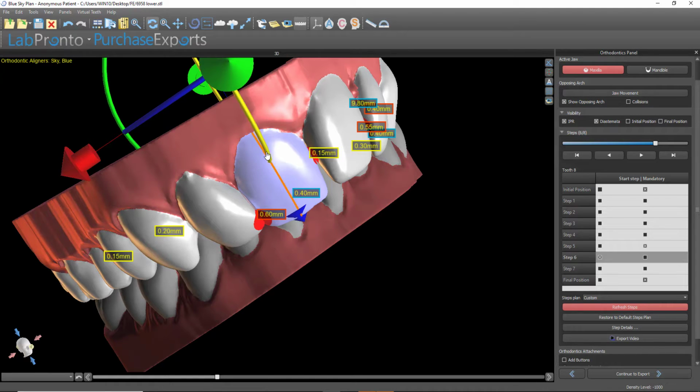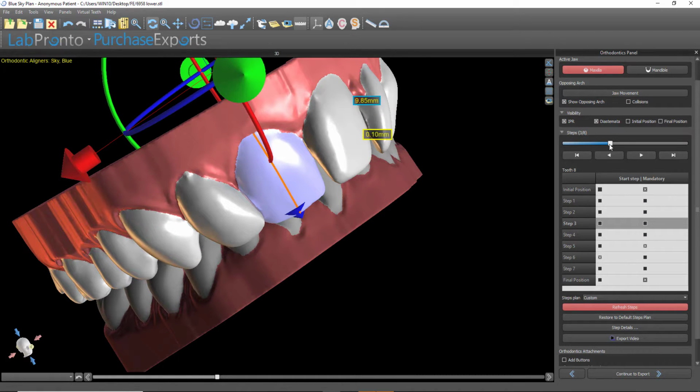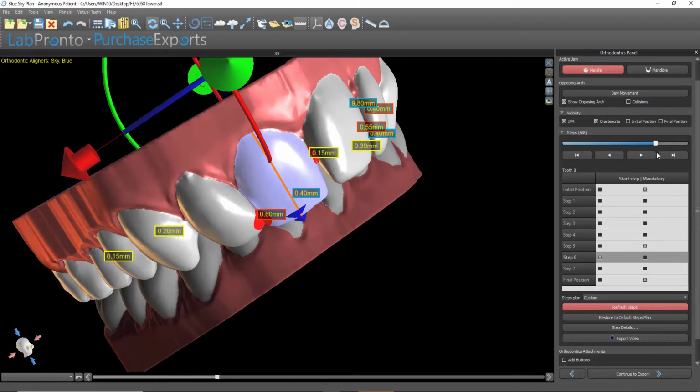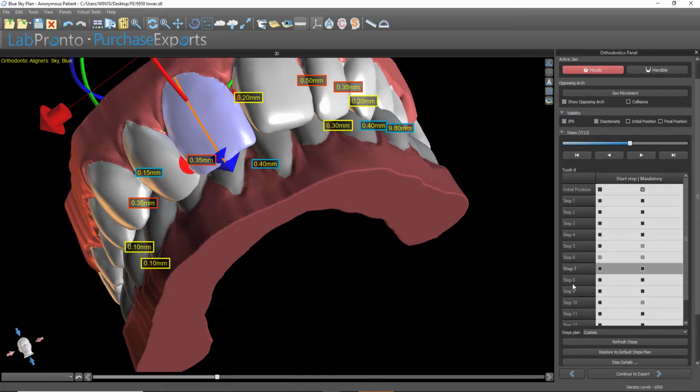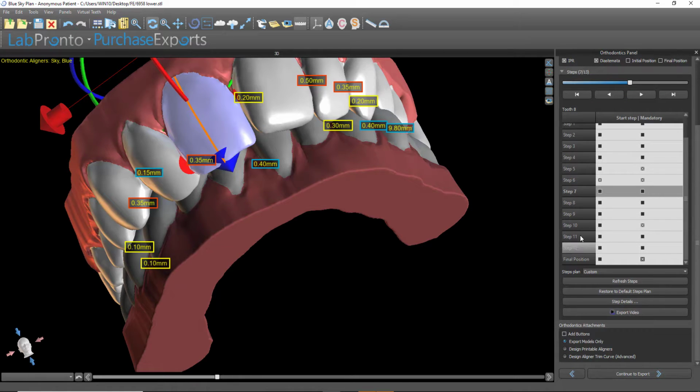So again, if we see that this tooth is colliding and we want to force it to be in this position at step number 6, for example, then we could click mandatory for step 6, relative to this tooth, and then click refresh steps. Okay, we could see now what we did do, that it extended the treatment time necessary, the number of models and aligners, so just be aware of that.